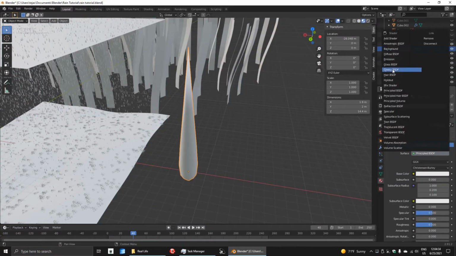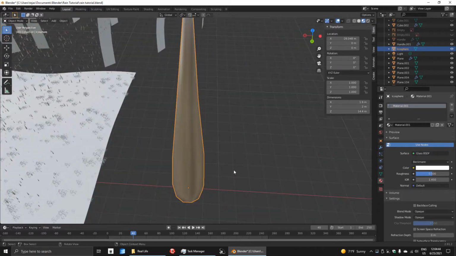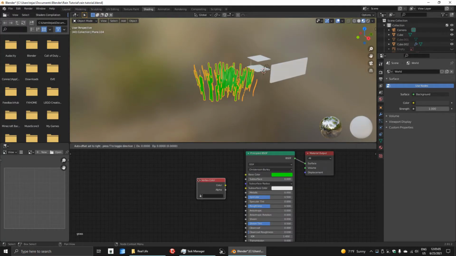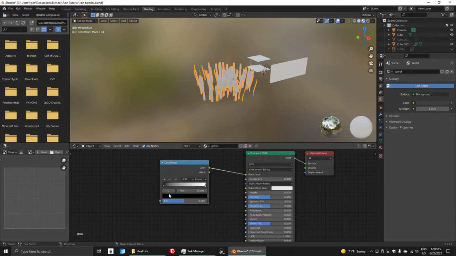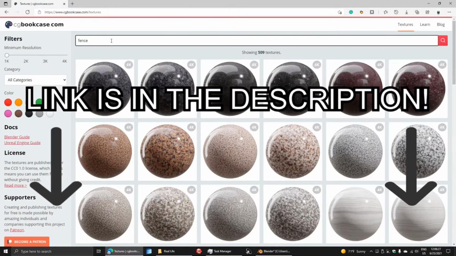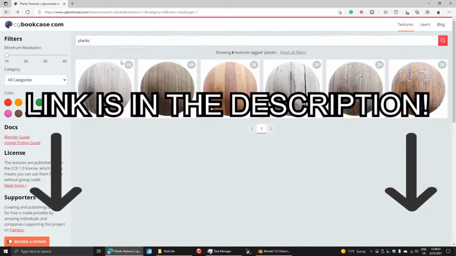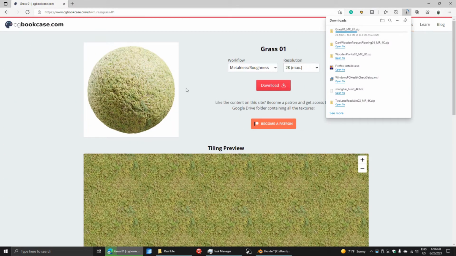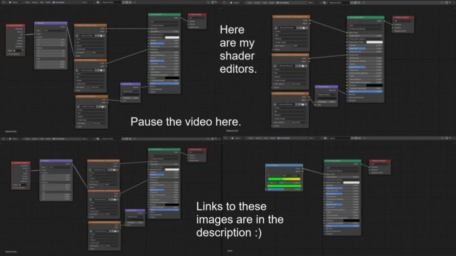Now on to materials. For the raindrop, just use a glass or transparent shader. For the grass, you can give it a solid color, but I used a color ramp to give it yellow and green, and I can adjust the mixture. For the fence, interior flooring, and outside ground, I used textures from online. Links are all in the description. Here's my shader editor, so you can copy it.